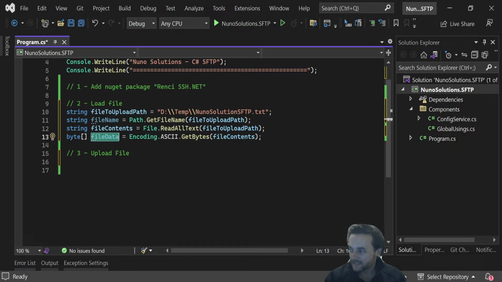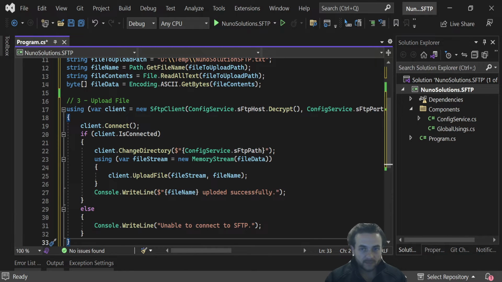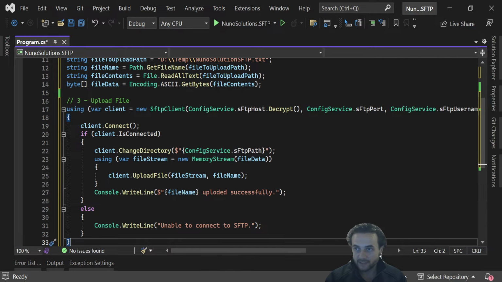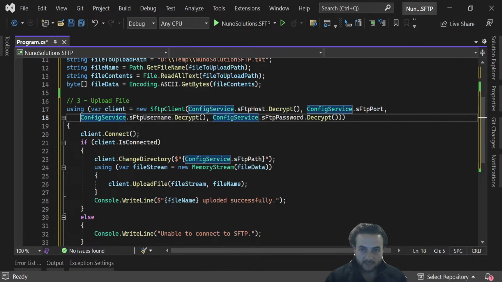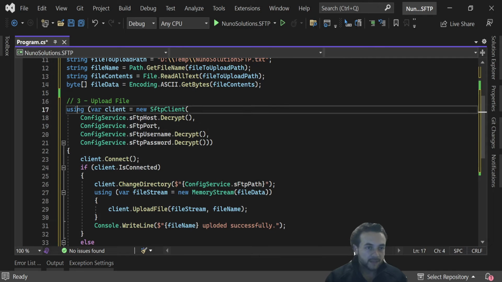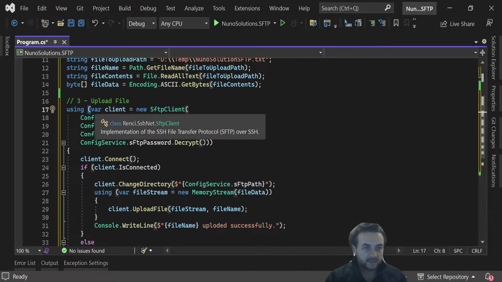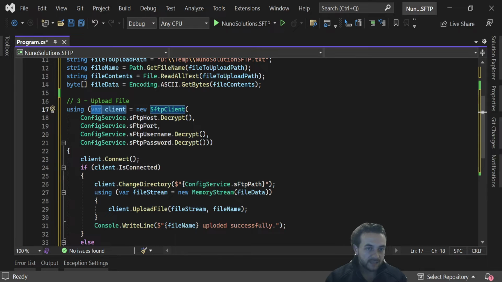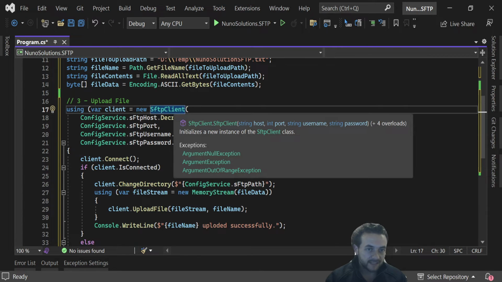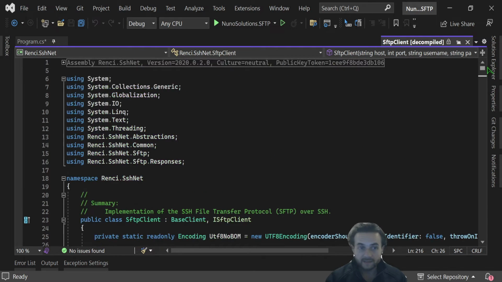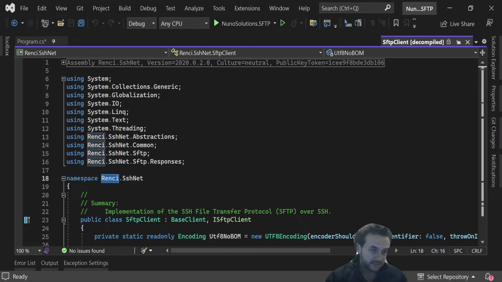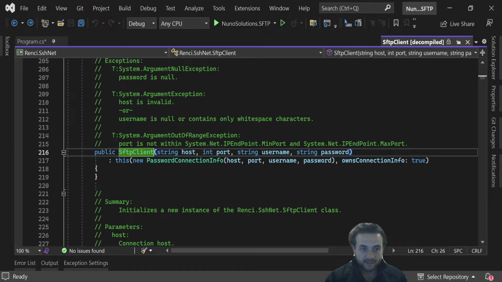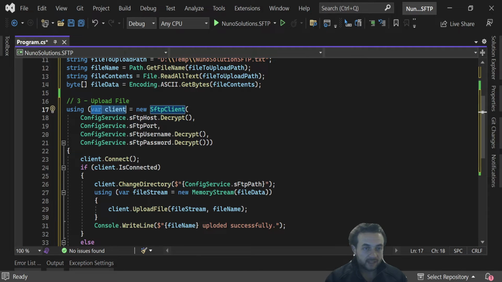Okay, so the next step is to actually write the code to do the uploading. Real quick, I'm going to go over this. Let me minimize the Solution Explorer and move some of the code over. There we go. We're going to be using a using statement, and in the parentheses we're going to declare a client and instantiate it into a new SftpClient object. This SftpClient is a class in the NuGet package that we added, Renci.SshNet. And you can see here's the class. It requires a host, a port, a username, and a password.